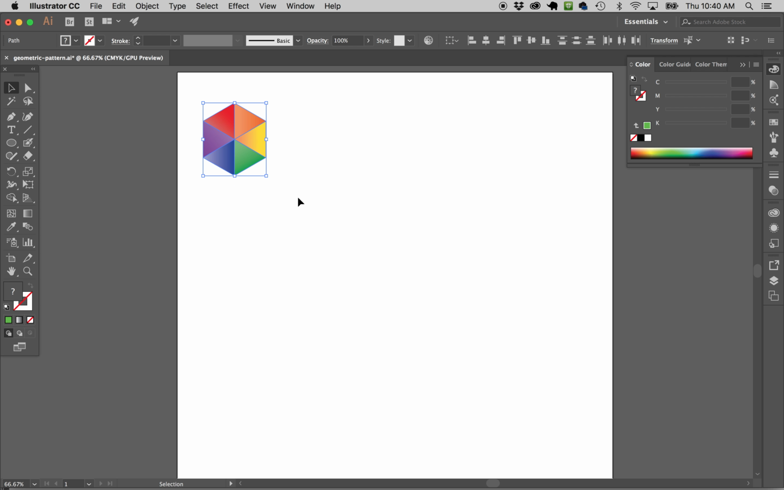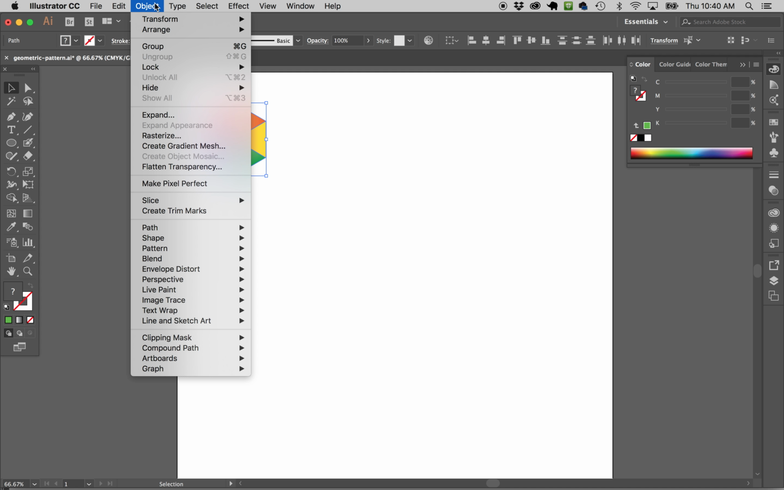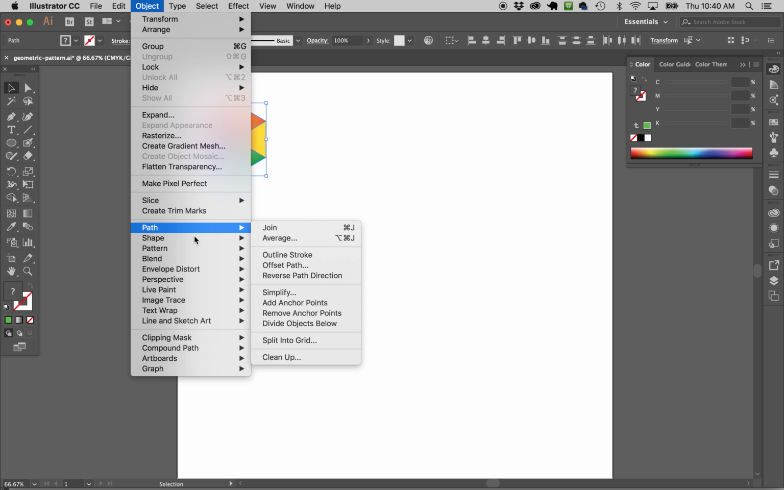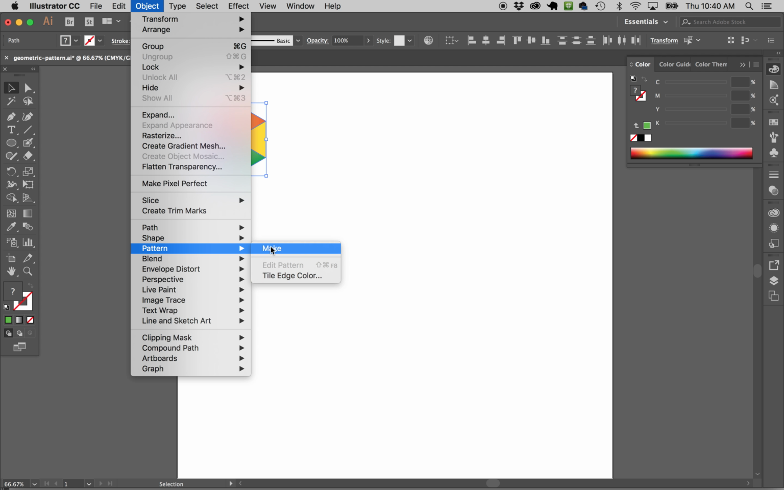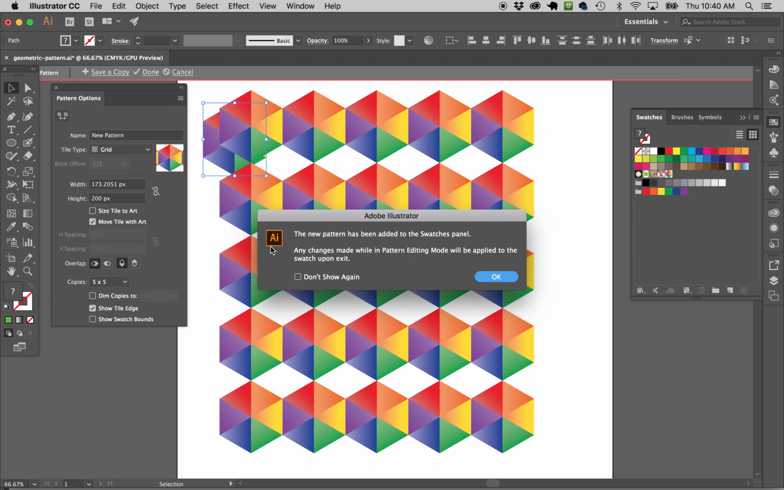So I'm going to go ahead and select this hexagon, and I am going to go to, boy, I should have remembered this in the first place, huh? This is a pattern. Object, Pattern, Make. Okay, so I'll hit the pattern, and this is going to bring me into this pattern maker thing. And what it's going to do is it's going to add a swatch pattern.